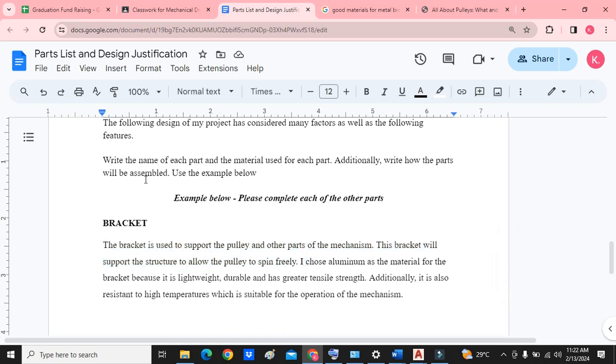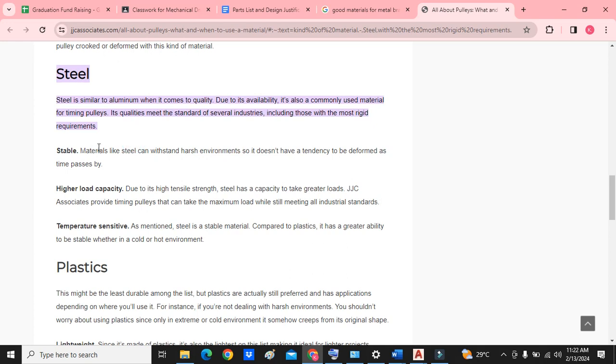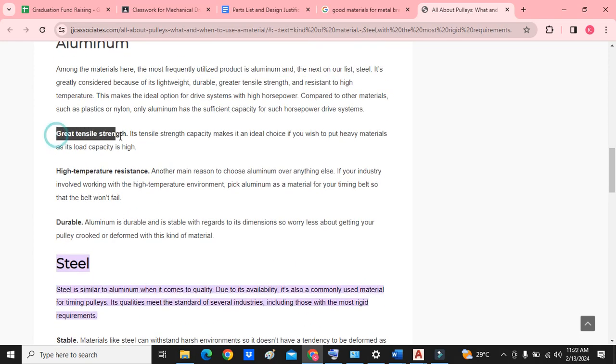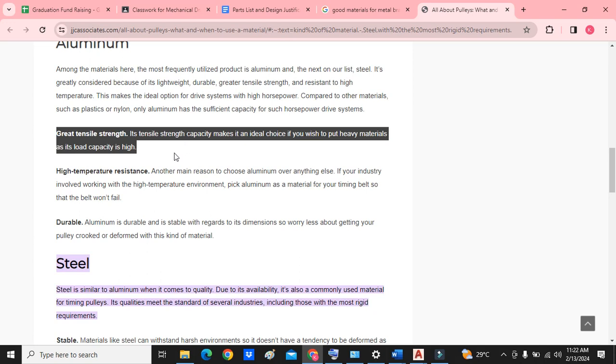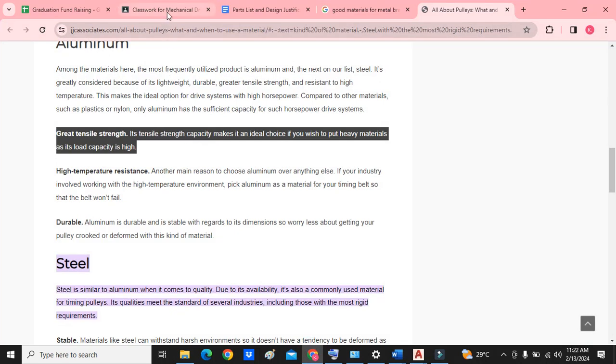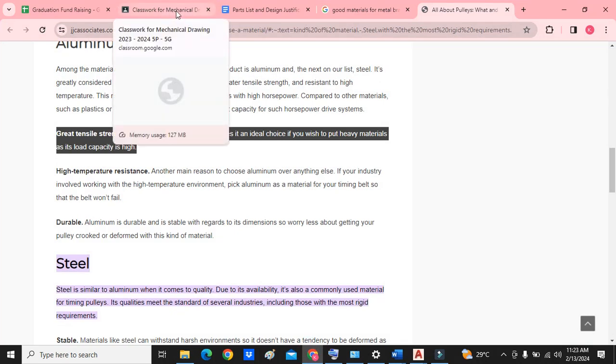Now the next thing is, remember we said the material for each part. I chose aluminum as the material for the bracket because it is lightweight, durable, and has great tensile strength. When I come up here and I'm looking at steel, steel is stable. Steel is temperature sensitive. When I go to aluminum, look, great tensile strength. See that? So this person researched this before they actually wrote it down. And once they researched it, they were able to add it to their assignment. We clear on that so far?